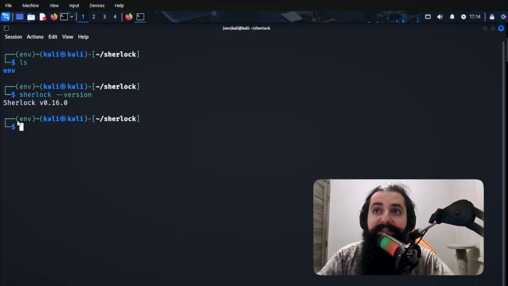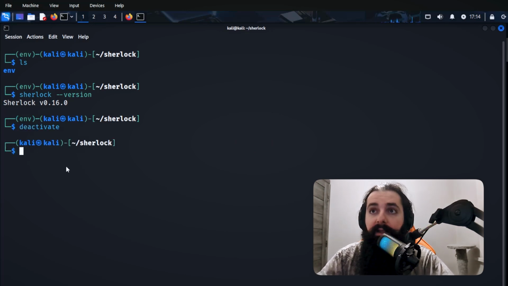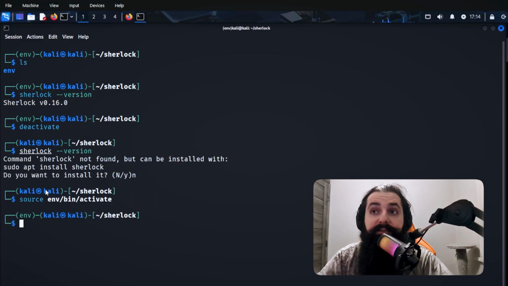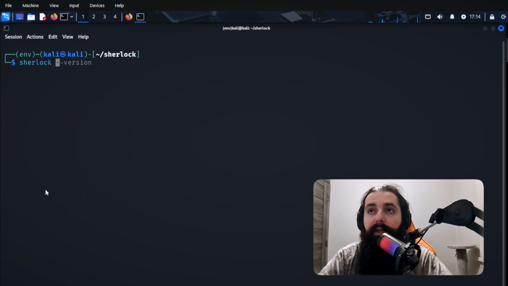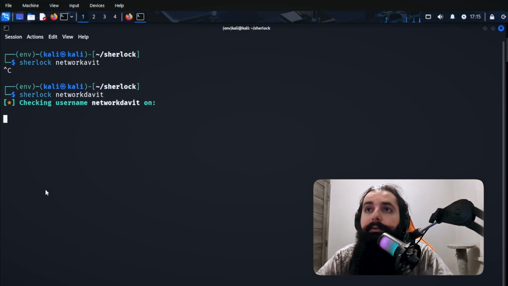Now make sure you have this env here. If you don't, for example, if I click deactivate, you will see it's gone, and if I do sherlock --version, it's not there anymore. So you want to make sure you're actually in the virtual environment by doing source env/bin/activate. There you go, it's here. Now let's do sherlock, and let's do Network David, as I said. Okay, let's not forget this. All right, so we're going to look for this username.